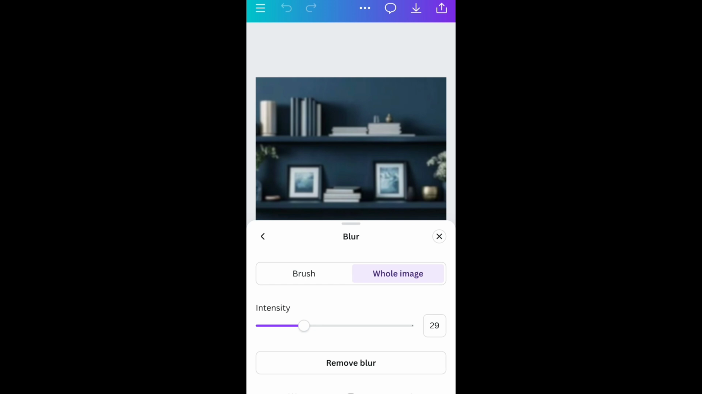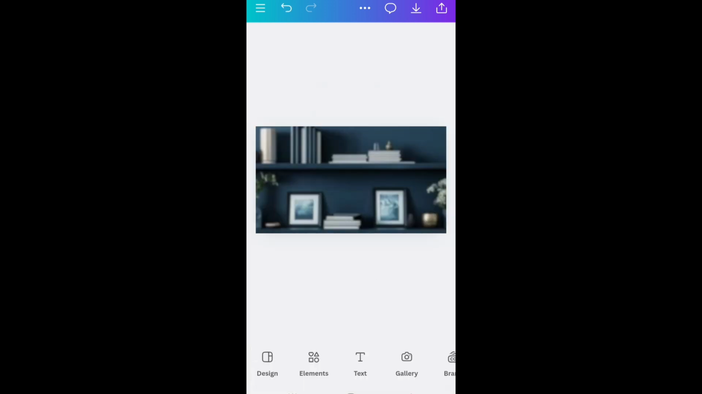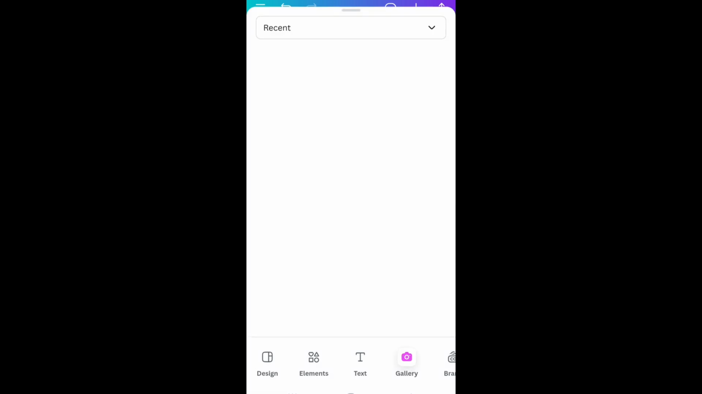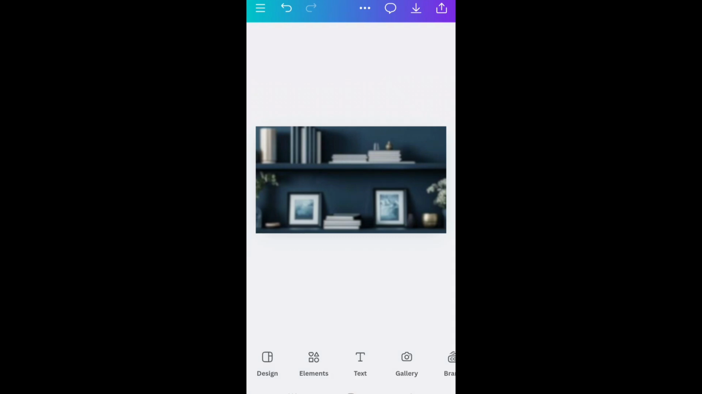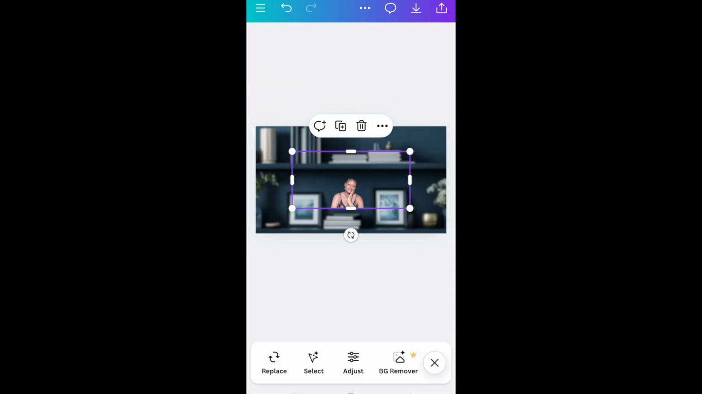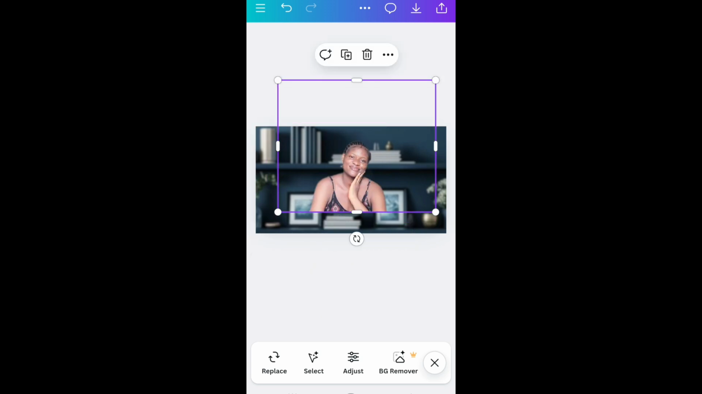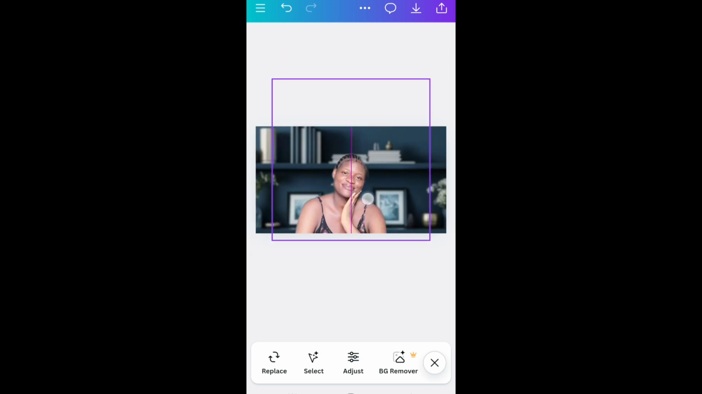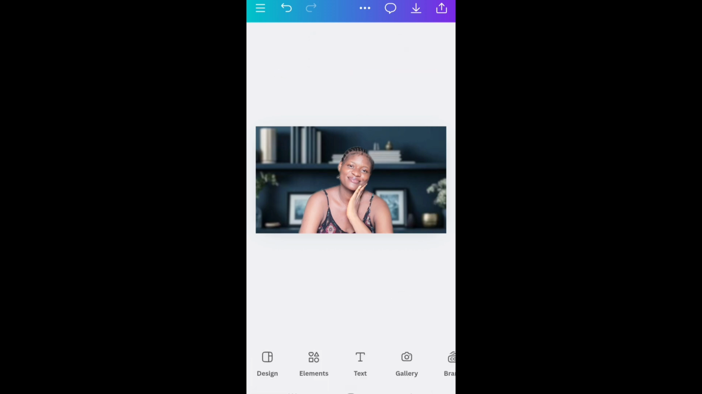Okay, this is fine. Then you go back. Now bring back our picture, the one we removed the background from InShot. To do that, you come to gallery here, then the picture. So once the picture is there, you want to drag it out a bit just so that it will make sense. Okay, let's just drop it at the center this time around. Okay, it's fine like this.